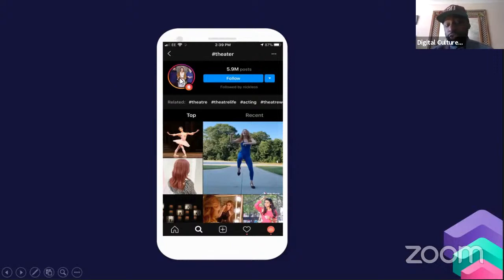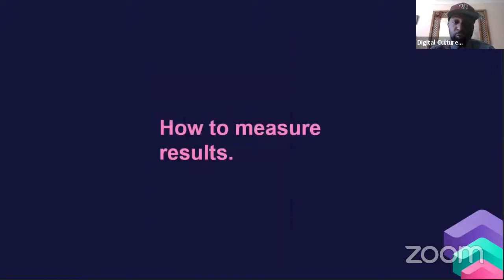If you go onto their story, you can see other people's stories who have posted under theatre and see if there's any relevancy there that you want to connect with, or if there's anybody you want to talk to or share their story with again. So this is a really easy way to build engagement. Okay. So hopefully you tried that and hopefully that's worked for you. And then we'll move on to our last segment, how to measure results.